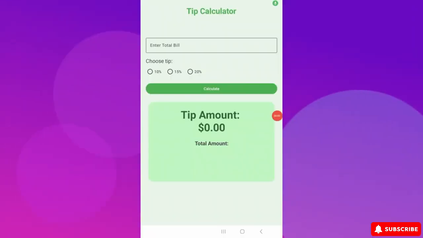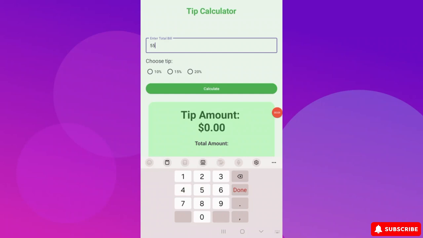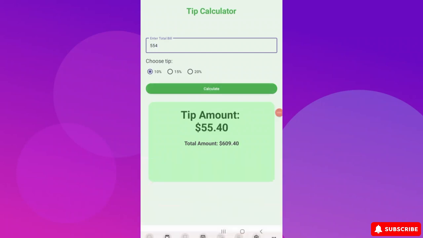Perfect. Our app has opened. Let's test it. Enter the total bill amount, select the 10% tip option and click on calculate button. You can see that it's working perfectly. Now let's select 15% tip option. Oh, it seems like there is an issue. The 15% option is not working.